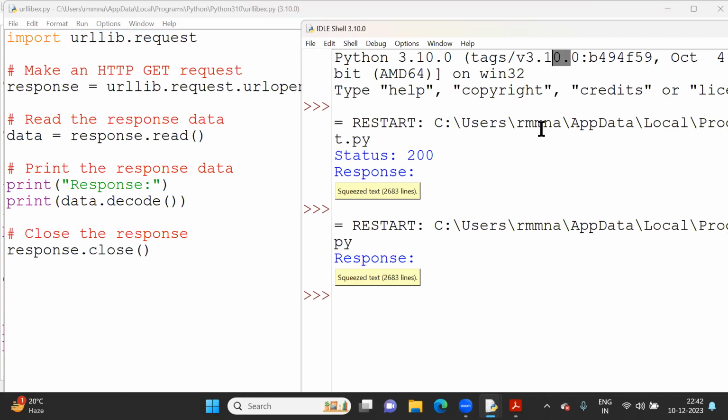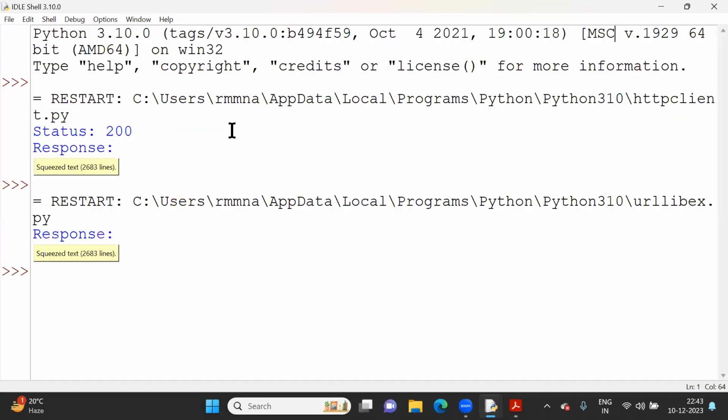If you want, you can maximize. The previous output we are also seeing, but here you can see this is the latest program. Here you can see the file name urllibex.py. This is the new file's output. Here in the previous program we printed the status, but here we printed just the response. The response is the same. Why? Because the same URL is given. The previous program had 2683 lines. The same URL is used here also, so 2683 lines.